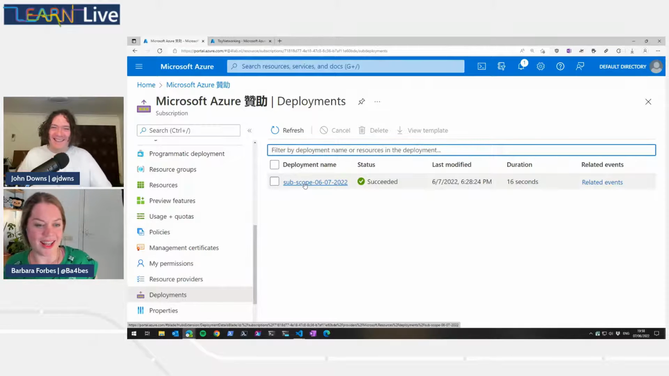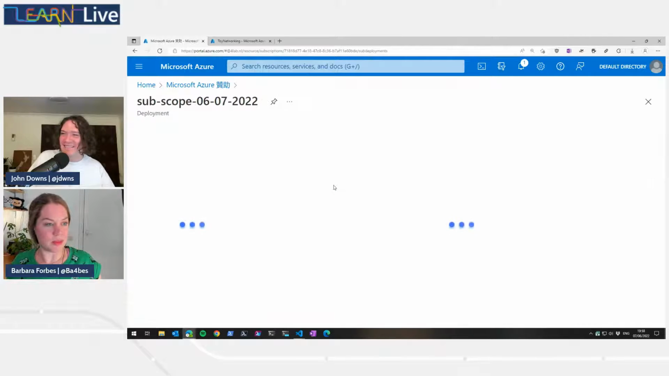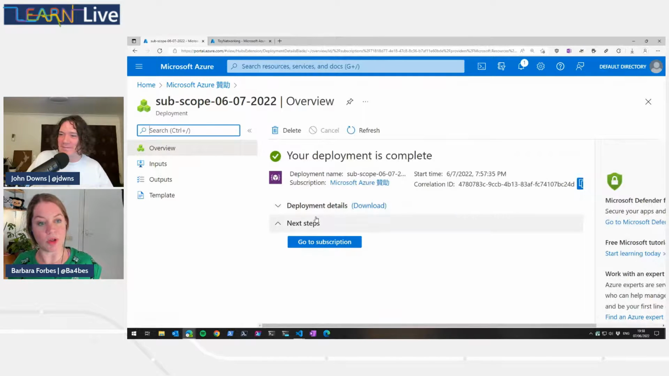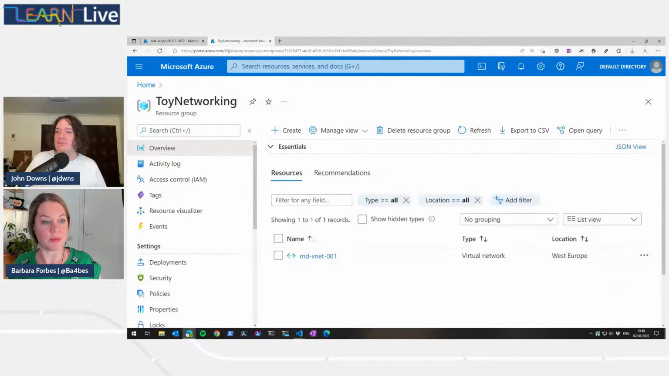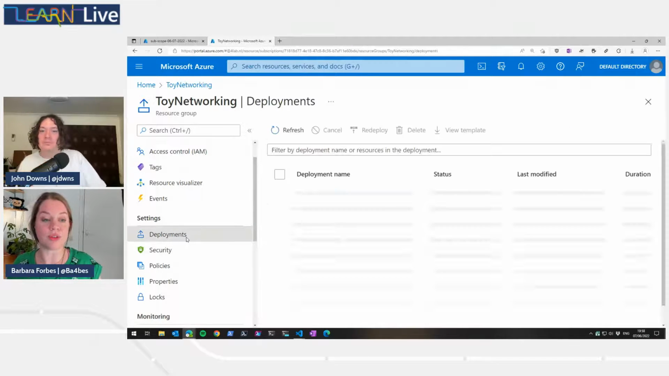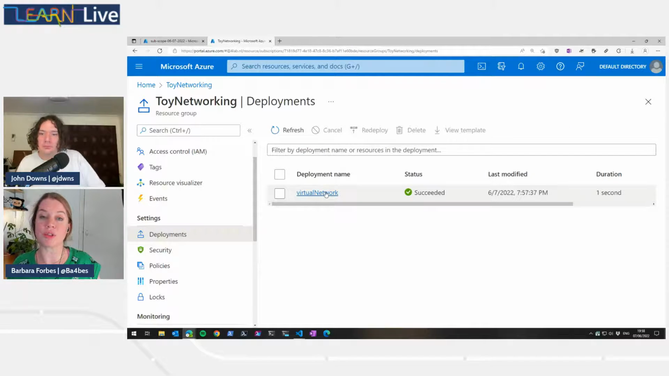No spoilers. And here I can see the deployment that's being made. I can see everything about this deployment, but I can see something else, and that is in the resource group. This is the resource group we just created, the toy networking resource group. And here we have that virtual network within that resource group. And if I look over here, I can also see that deployment. This is just the virtual network.